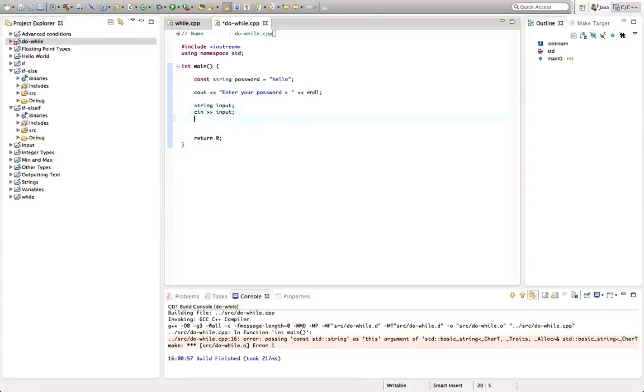And we'll have an if to check that. So I'll say if input equals password, then we can say something, else we can say something else. Let's just copy this cout, save a bit of time, paste it in here and here. And so if the password's right, I'll say password accepted, and if it's wrong, I'll say access denied.